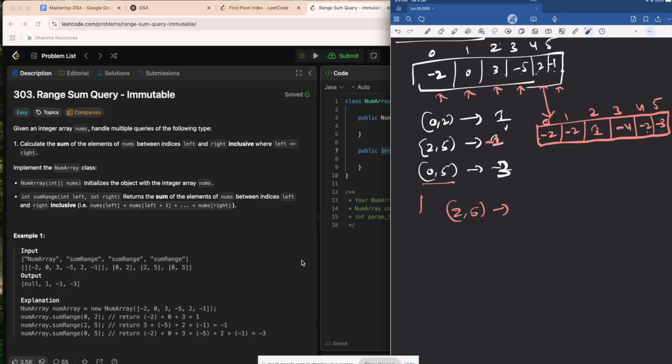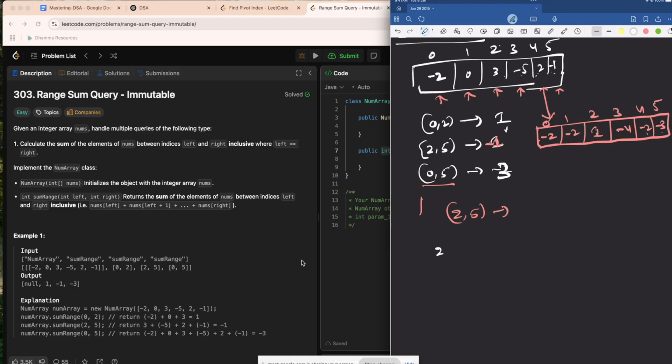If you want to find out the sum of 2 to 5, we already calculated the prefix sum, right? Yeah, we already have it. We want to find out the sum of these elements. How do you find the sum of these elements in constant time?